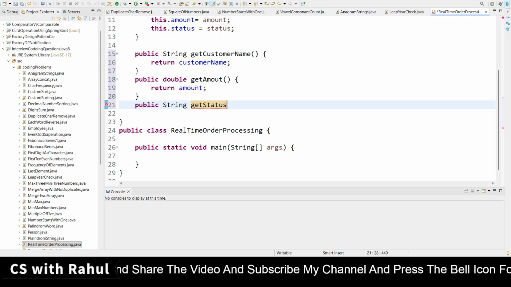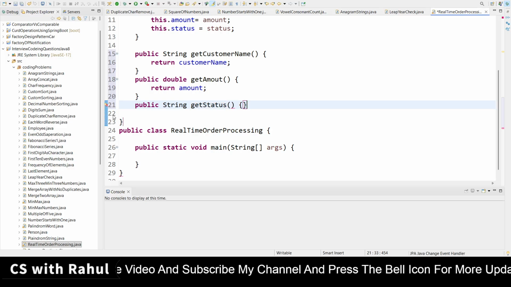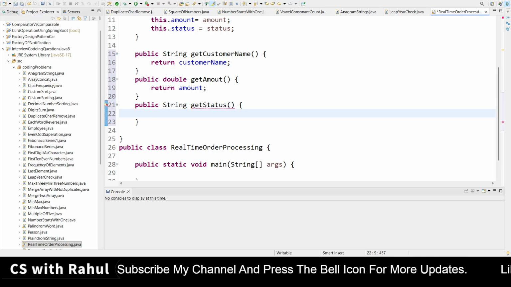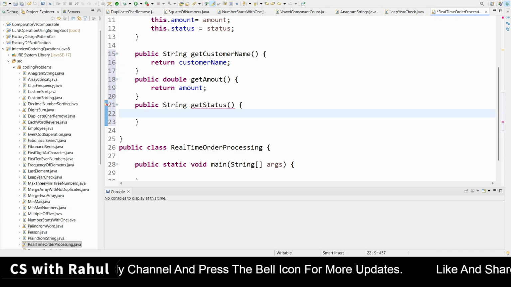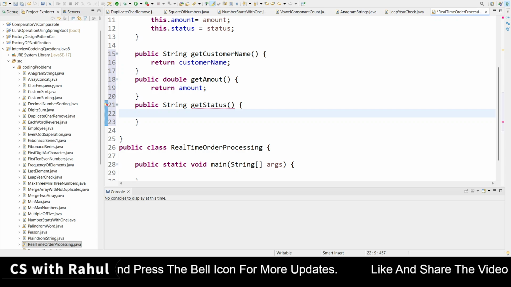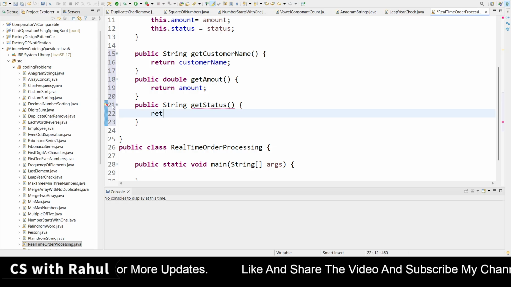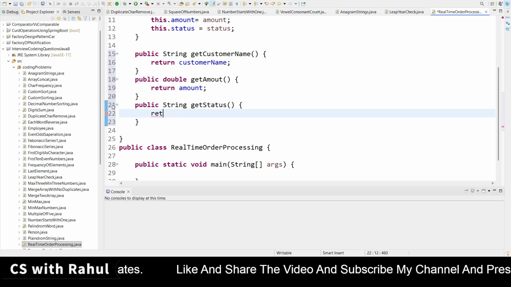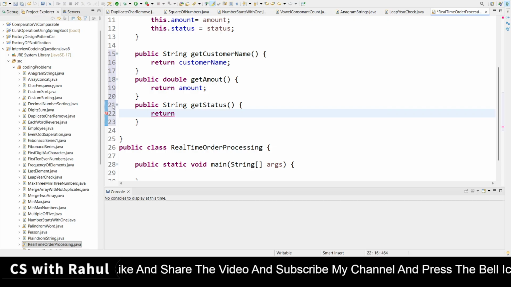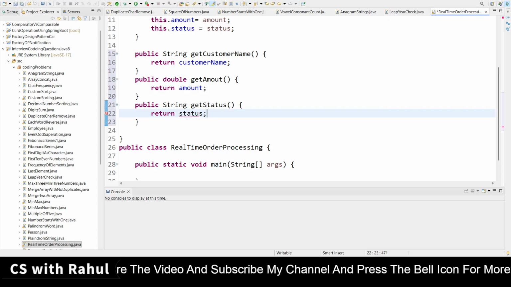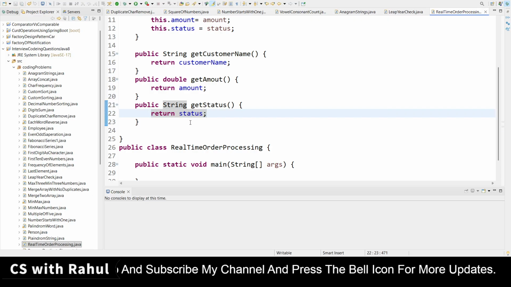Status. Definitely you are going to view this example in a different scenario, in a real time scenario, guys. So here I am returning status. Now just save it.